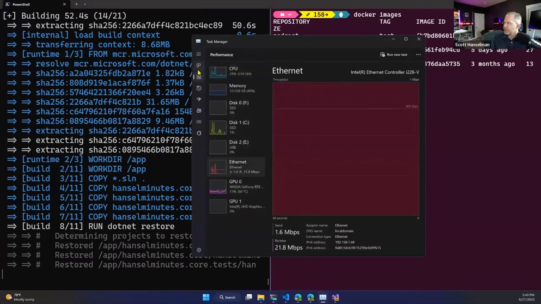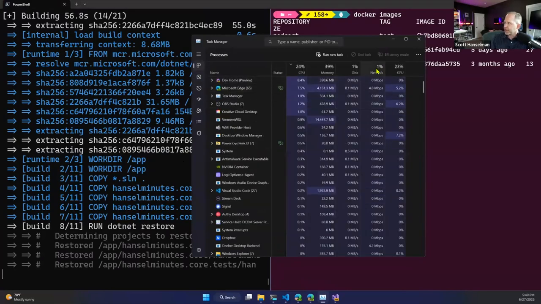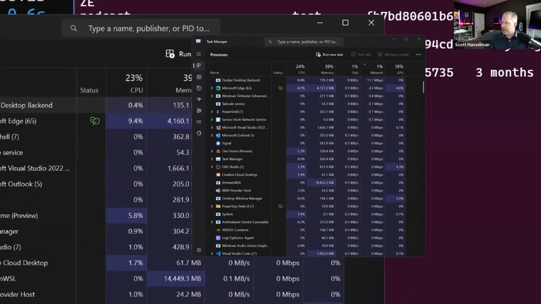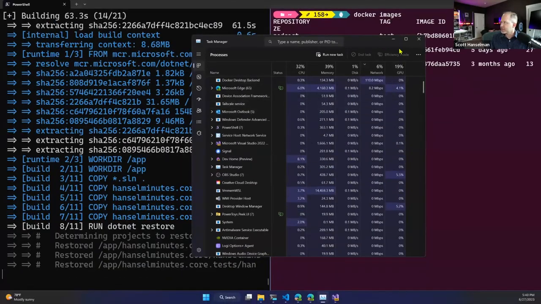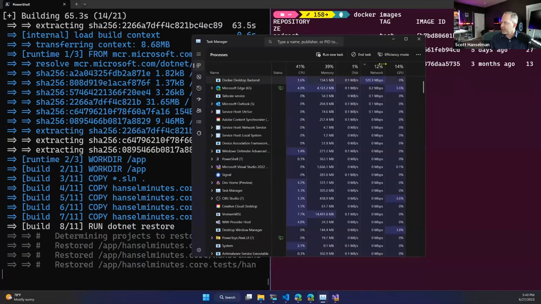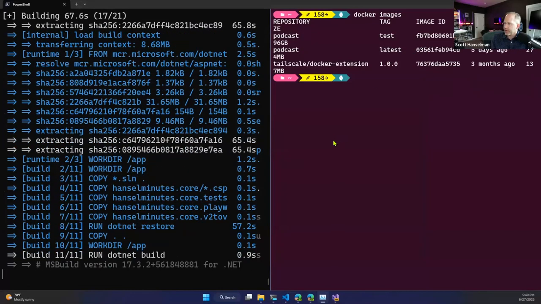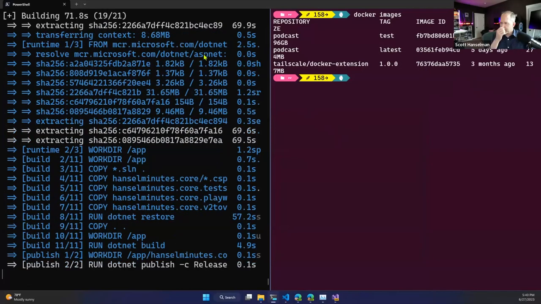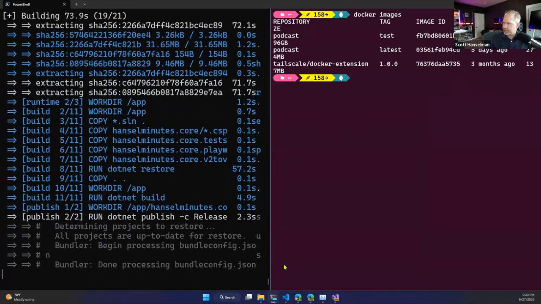Usually, I get throttled, not by my internet. This is only going at 30 megabits a second, but I end up getting throttled by Docker itself. So you can see here that the Docker desktop backend is at 6. There you go. Now it's 100 megabits. Now it hit another backend that wasn't so slow. So it's actually doing the build inside of Docker.